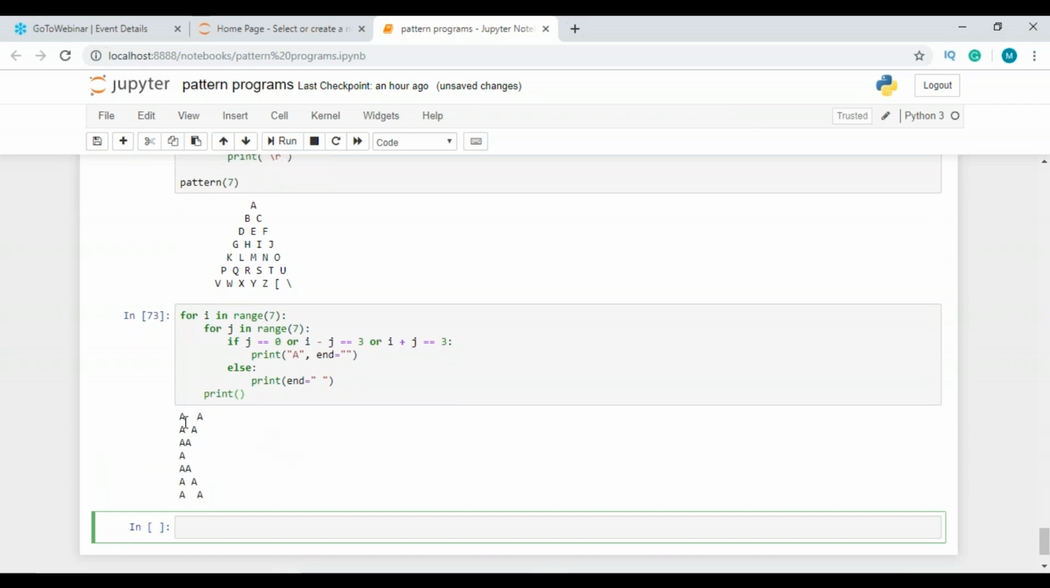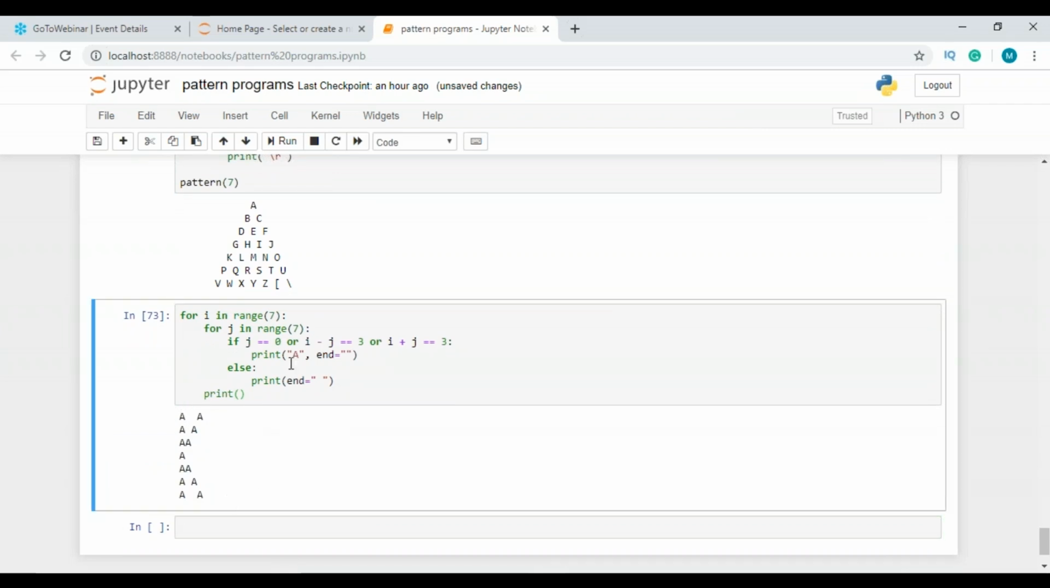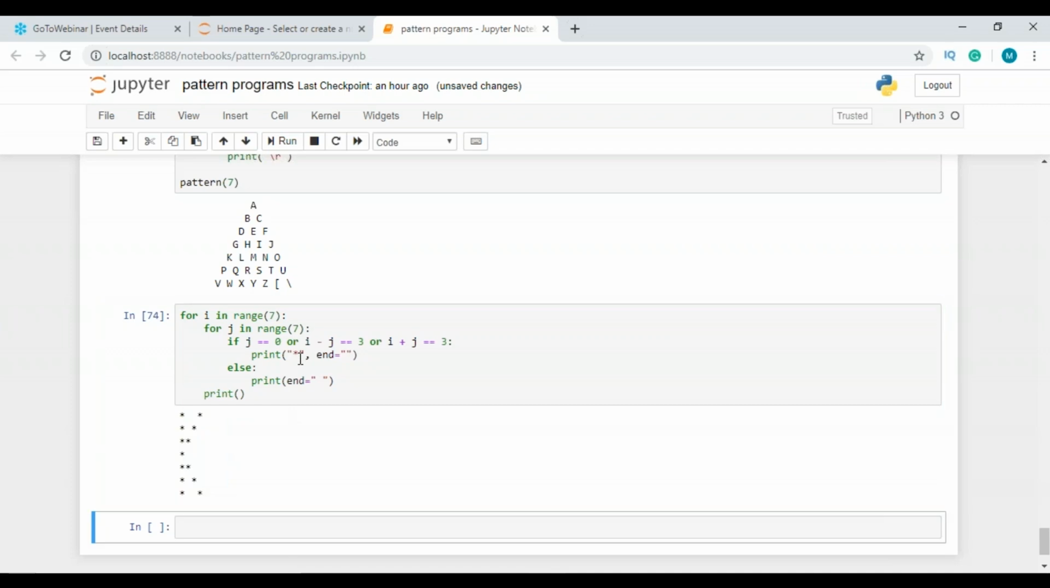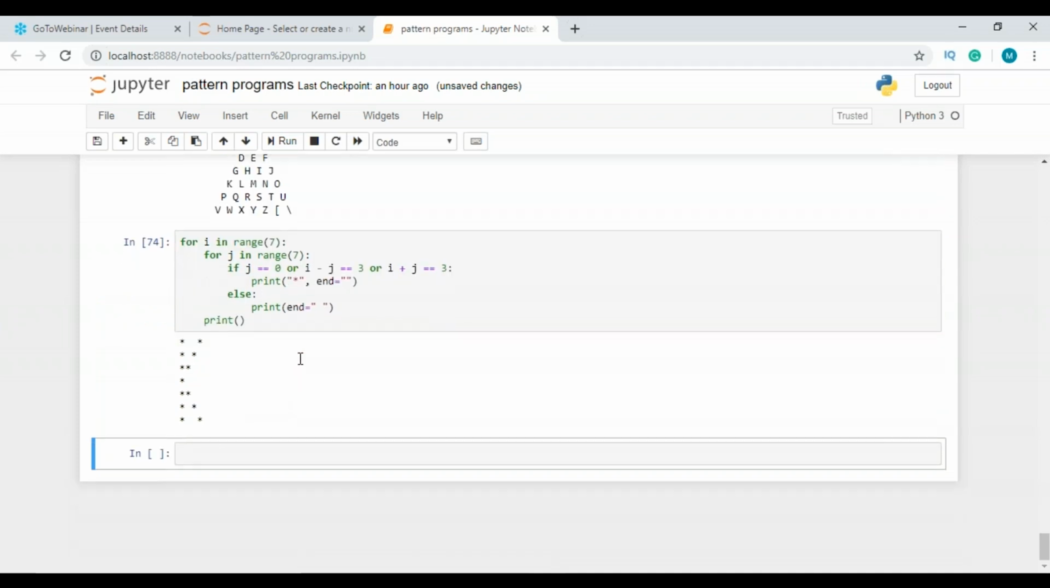So this character actually looks like a K-shaped character. Instead of A, I'll just write asterisk again so that you'll understand better. So this looks like a K-shaped character program using Python, and this is how you can make a K-shaped character program in Python. Let's take a look at one more pattern here, which is a triangle pattern program.